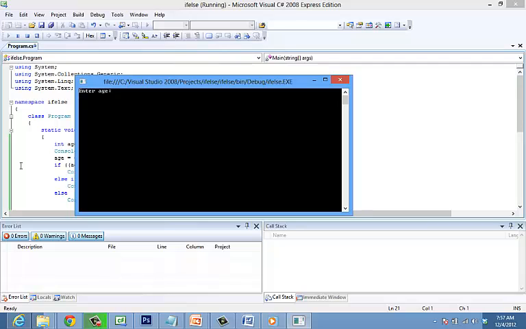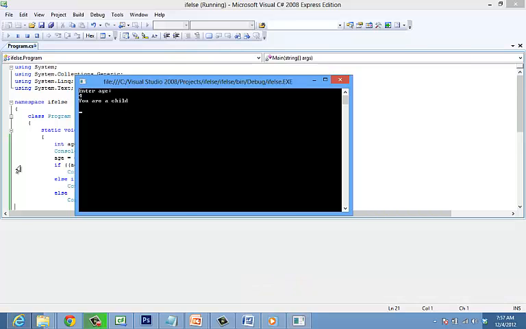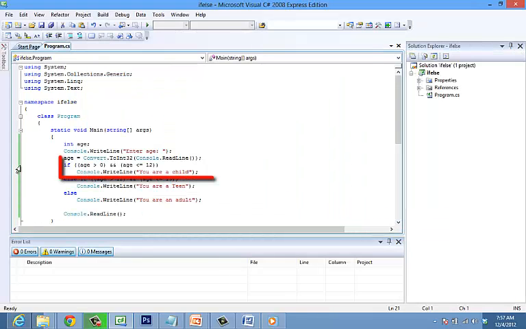The console window opens. Enter age. Let's enter 4. The output reads, "You are a child." Press enter to exit the console window. Note that the condition in the first if construct is true, and the respective statement got executed.